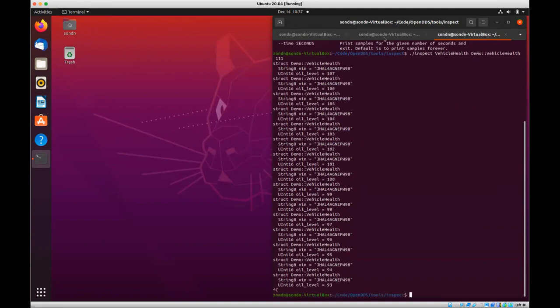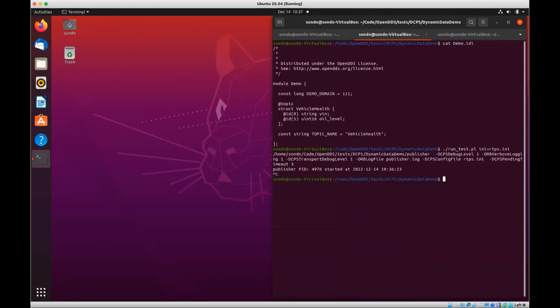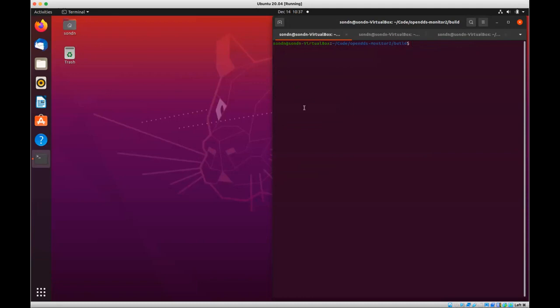Now I'm going to move on to the monitor tool. One thing I want to note for the inspect tool is that it can only inspect a specific topic with a given type, but it cannot listen to any type or any topic. But that is something the OpenDDS monitor tool can do.